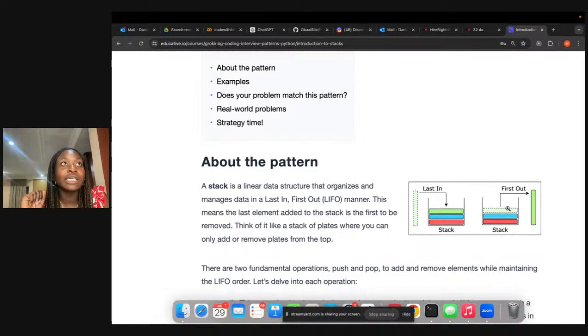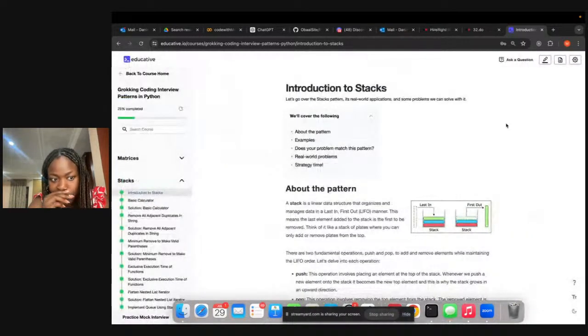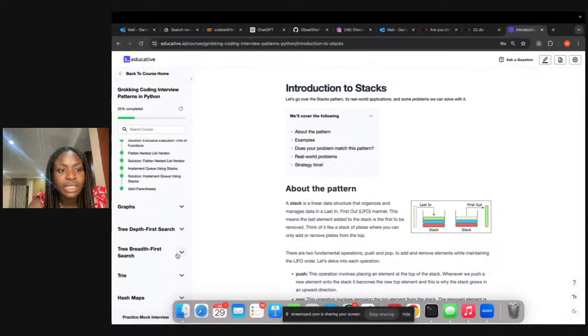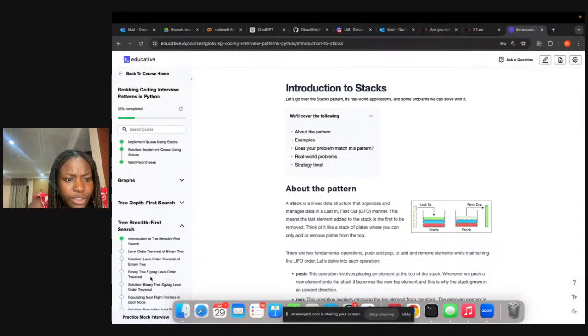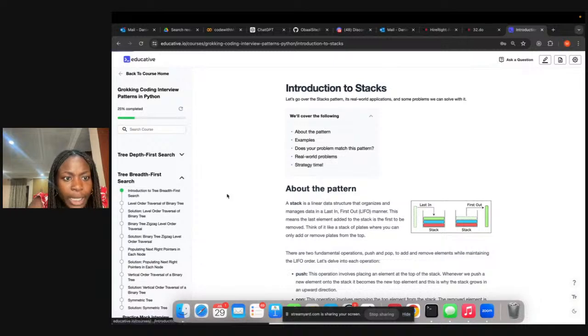But the queue is the opposite of this, right? The queue is first in, first out. Okay, it's not the same thing. I don't know if they have it here. Maybe in breadth first search they would, but I can't see it.